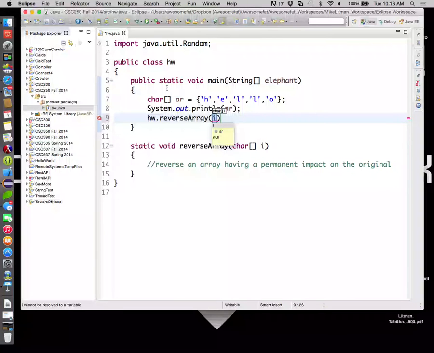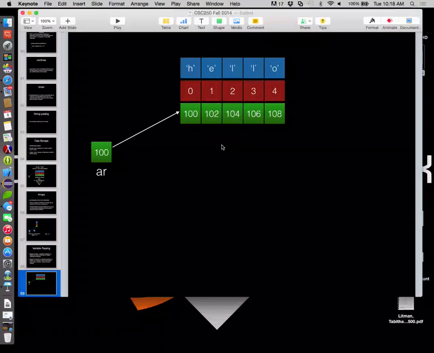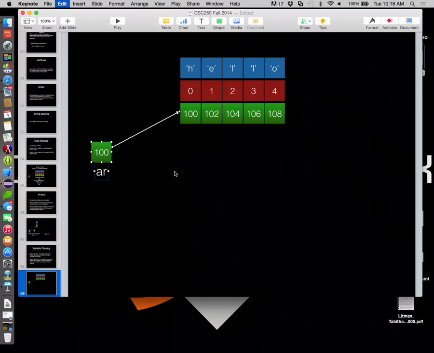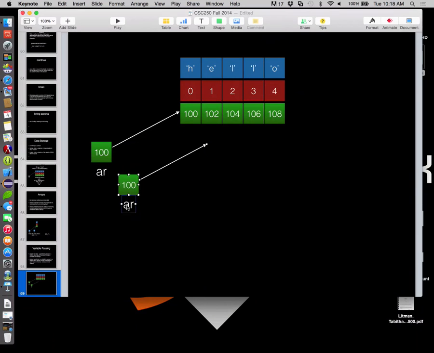The array we're going to pass it is an array named AR. So AR is going to get passed in, and it's going to be associated with this local variable in this method called I. So what we just did there is we now have two variables that point to the same place. Make sense? So AR, back in our main method, points to this array in memory. And now our local variable I also points to this array in memory. They're both pointers. All right?